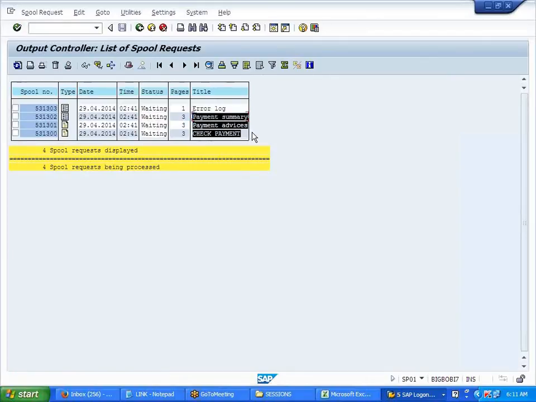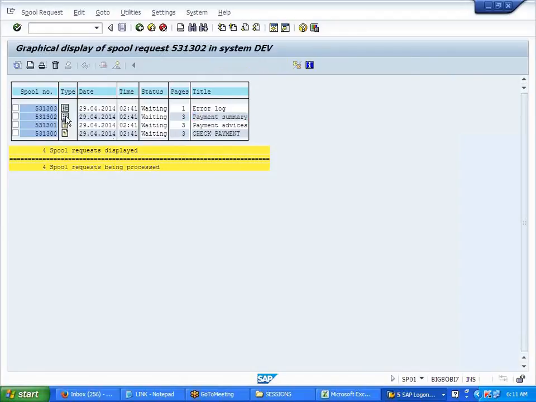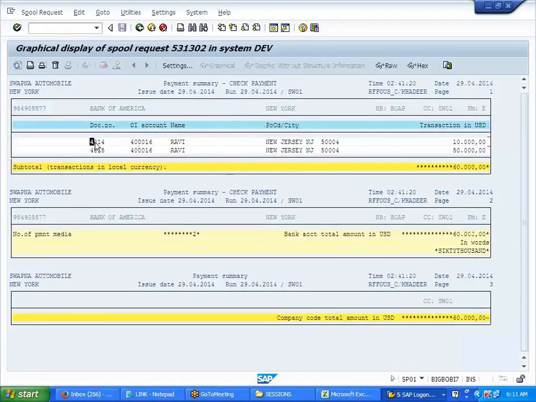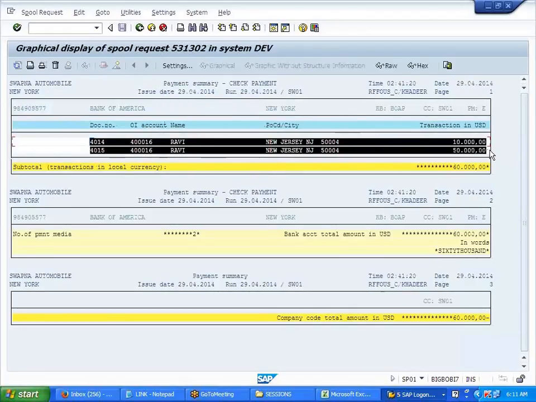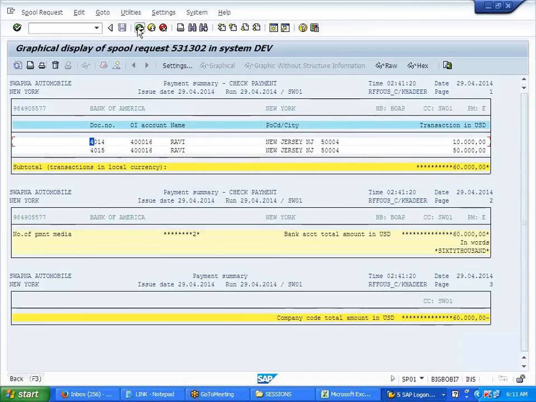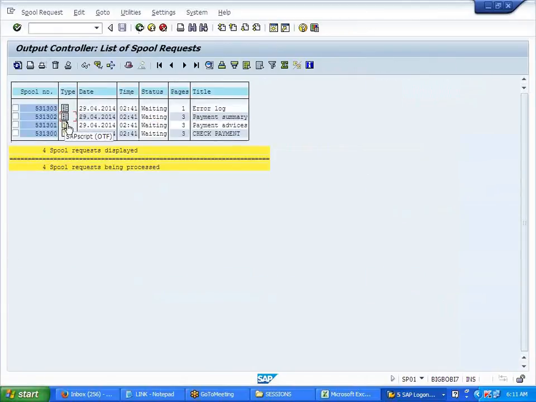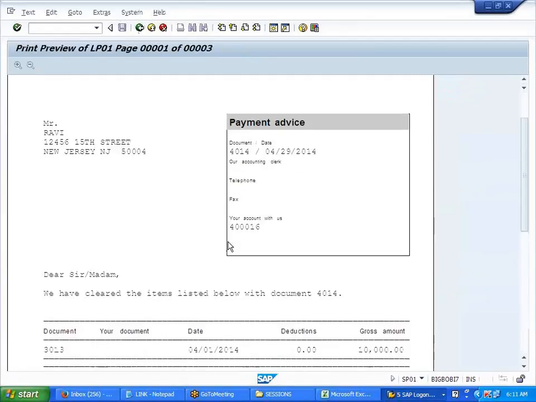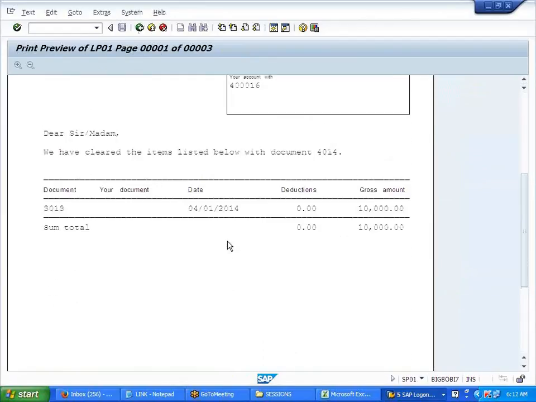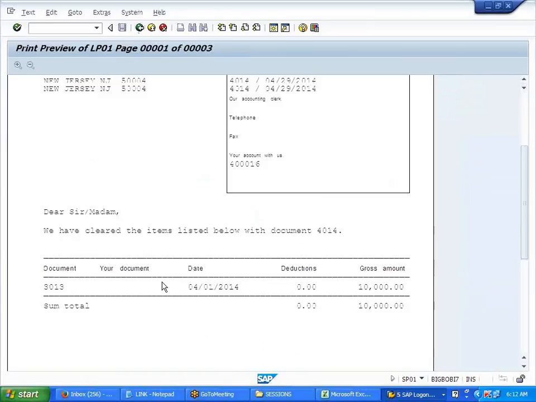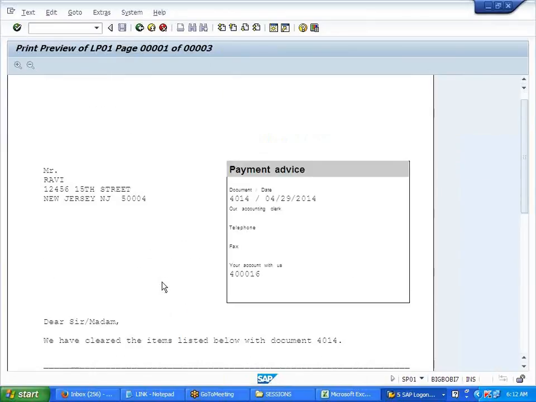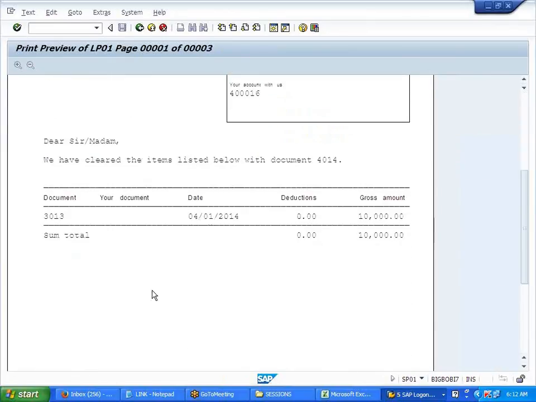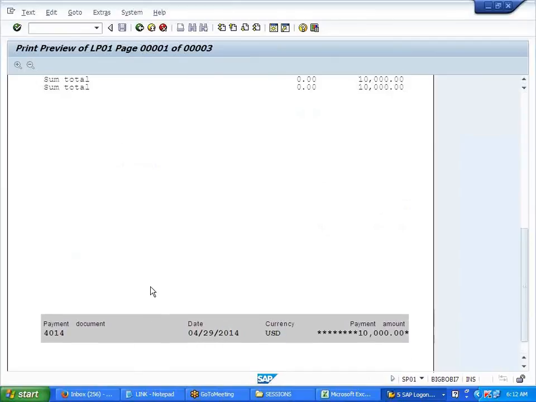Okay, so let us see the summary first. Got this, 2 payments? Okay. Back. Let us see the advice. Right, this is how it looks like, right? I've just given some sample, man. It will be different, okay?